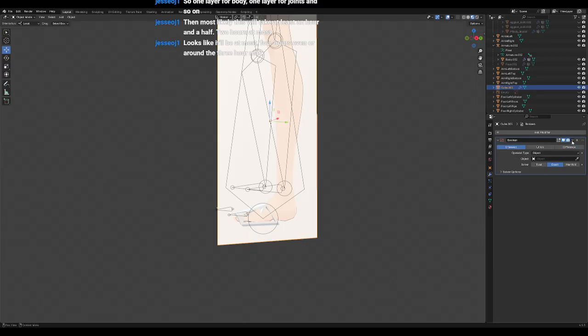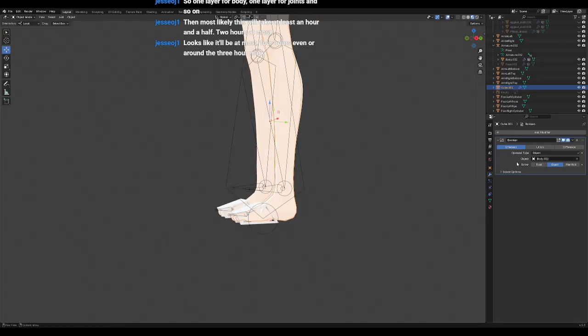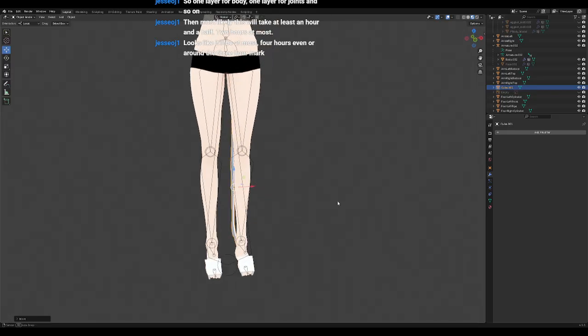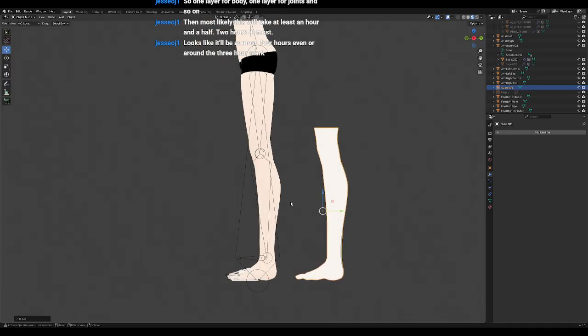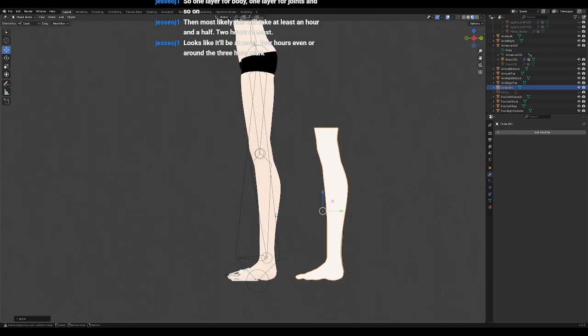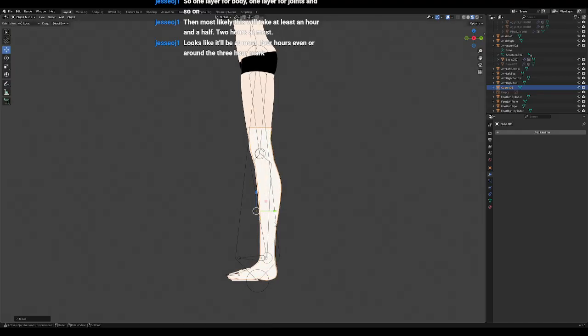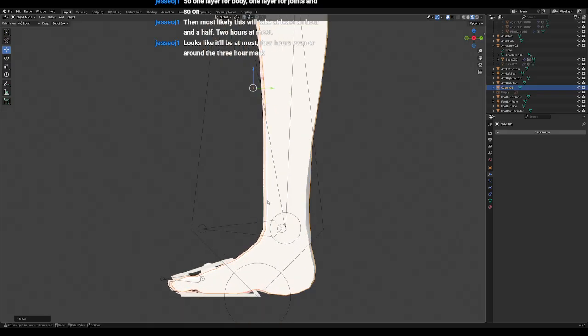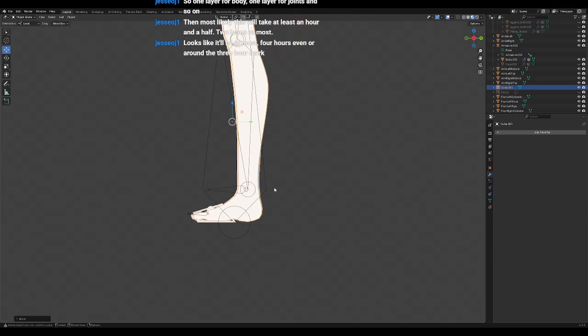Okay, intersect with body. Can it look like it did something? There we go. We have an outline of a leg. Which is not necessarily what I wanted. I still need to cut away different parts of that to make it more like a panel.